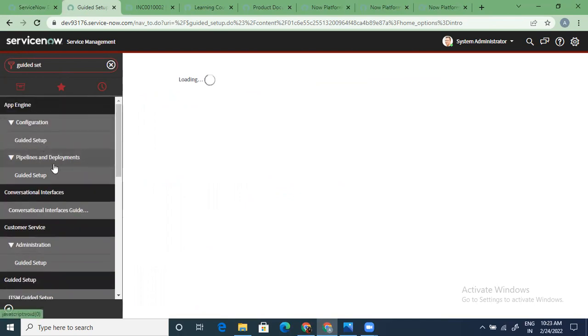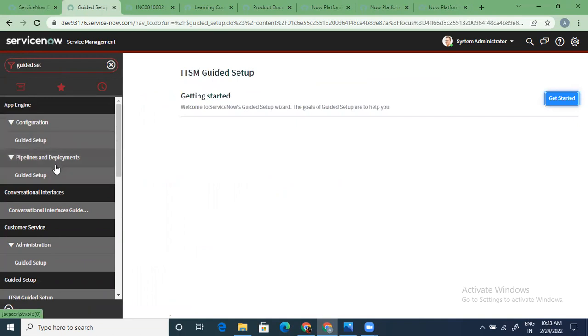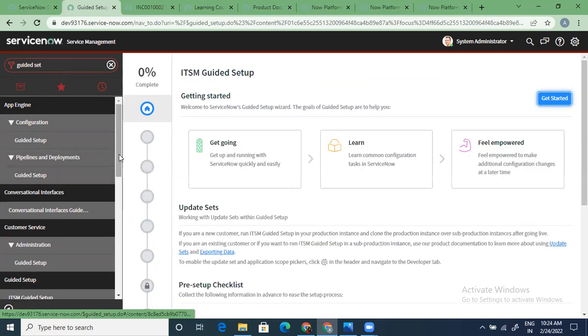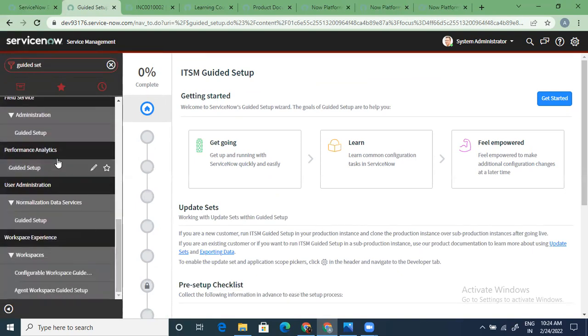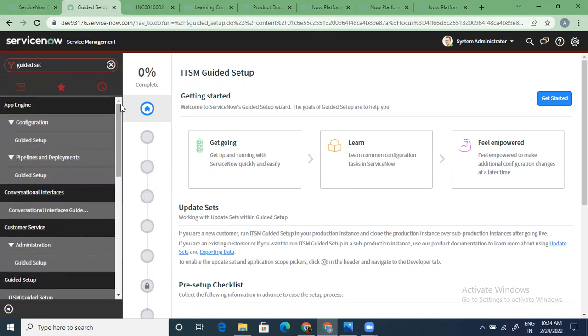For example, App Engine, you have a separate guided setup. For package deployments, you have a separate guided setup. For everything, you have a separate guided setup. You can see there are so many, right? Performance analytics, workspace experiences, everything has a guided setup. So if you do not know about it, just trust ServiceNow and start using things. Get started, for example. And this is where it shows the entire progress track. You see this here? 0% complete right now. And this is where you need to move further.